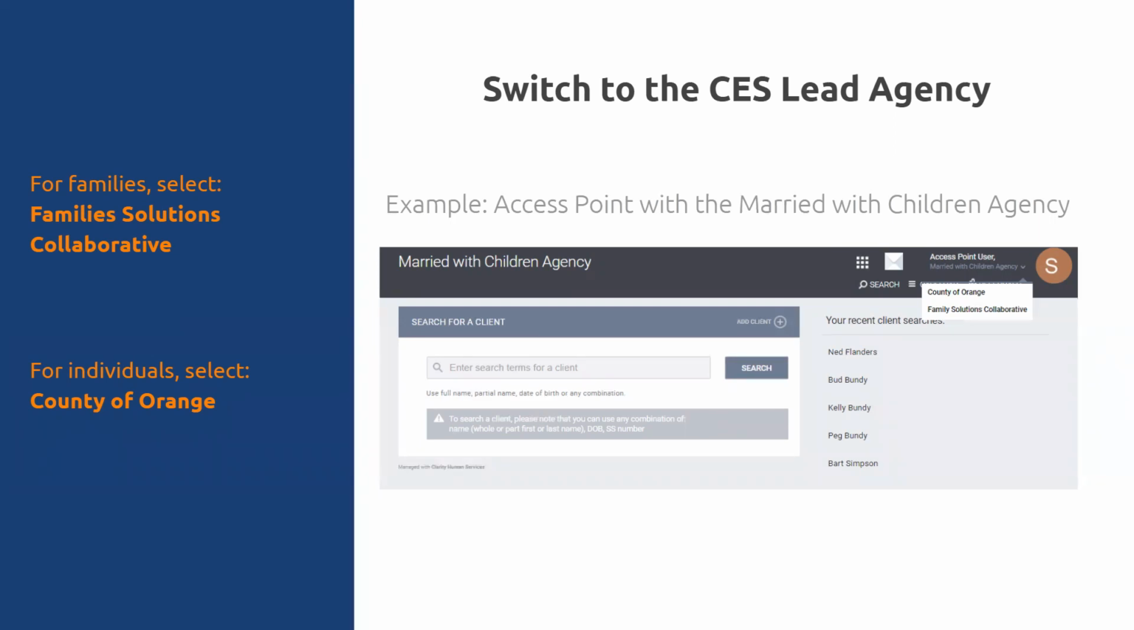You're switching to the lead agency for families. To do that, go to the upper right corner of the main search screen in HMIS. And this is a screen you see right after you log in. Now notice that the name of your agency is currently under this name. To change the lead agency, click the drop-down button next to your agency name and select the appropriate lead agency for your client.